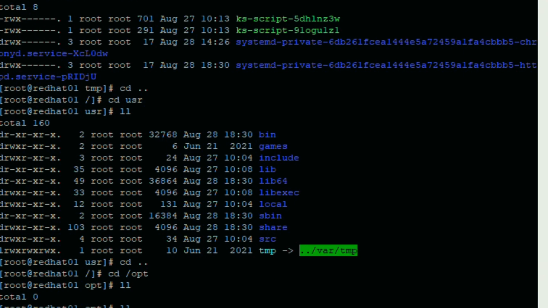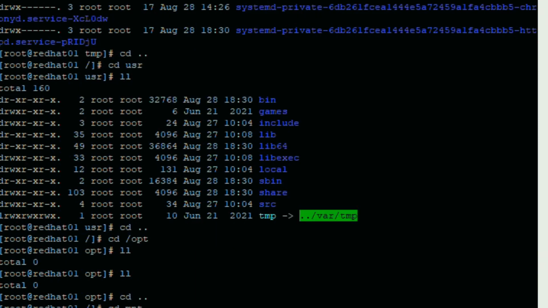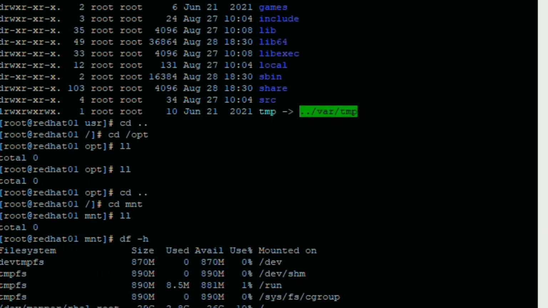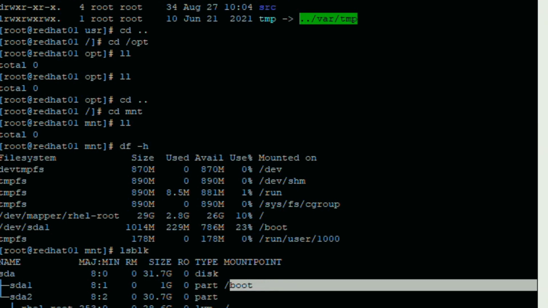Another one is mnt, cd mnt. This is a mount directory where we mount external devices such as a disk. If you run lsblk, you can see the devices. So this is the way of mounting. If we add anything, we can add it on the /mnt directory over here, or media.